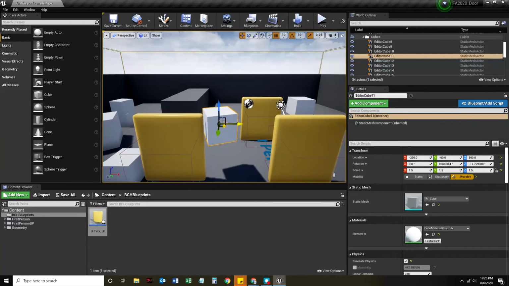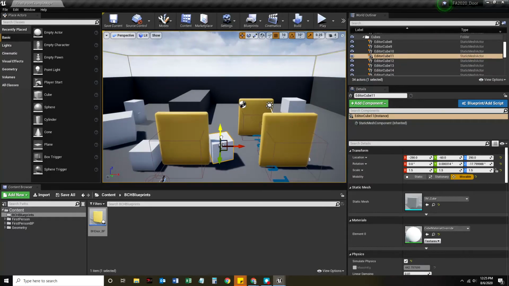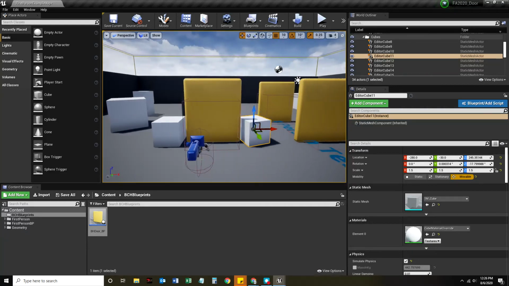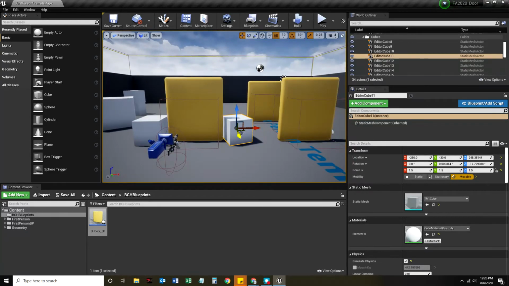So if you're doing it like this, sorry, let me just raise this up and tap the End key. It should drop it down. Why aren't you dropping it down to the floor? There you go. Normally, if you take any object and move it around and you have it selected and you tap the End key, it will drop it down onto the top of the surface below it. In this case, the floor.